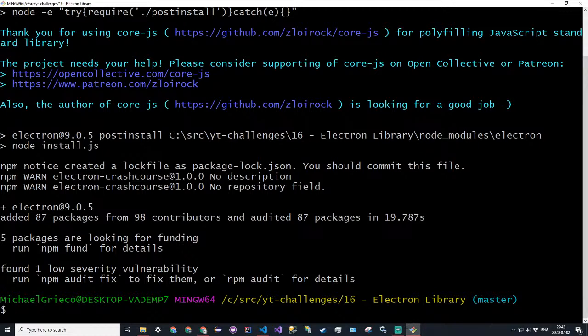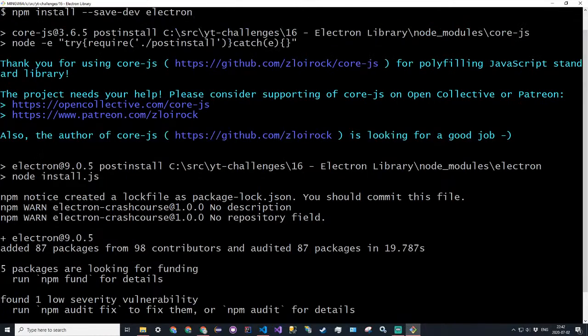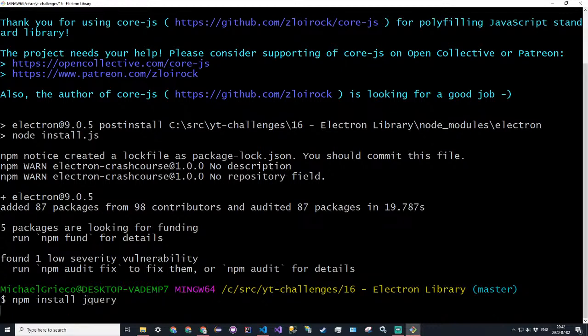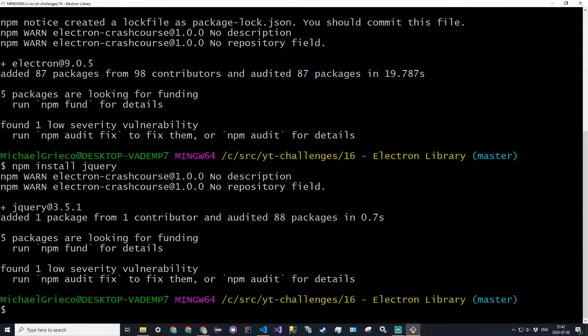So, okay, Electron has been installed, and then I also want to install jQuery, just because we can use that in our project as well. So npm install jquery, simple as that. And now we can actually look into configuring the actual project itself. We'll leave the terminal open for now.